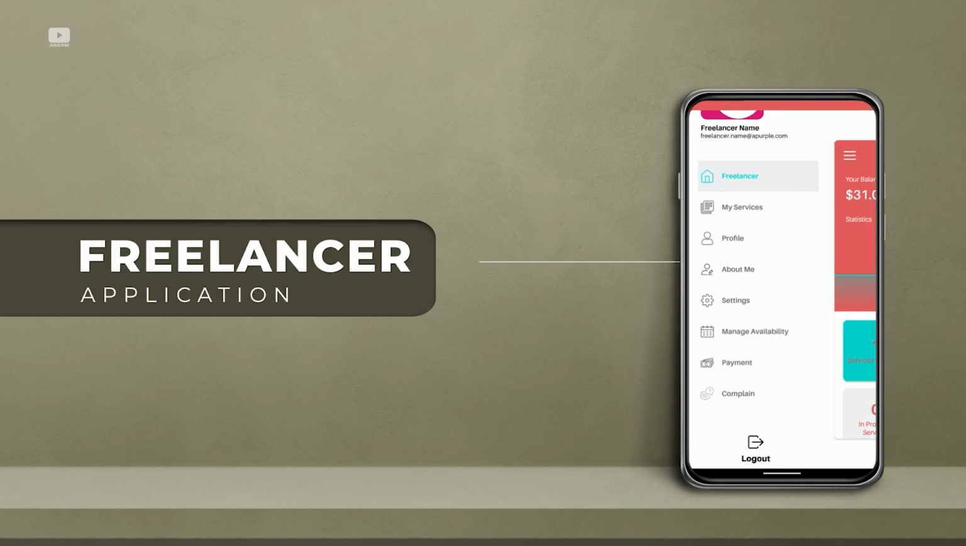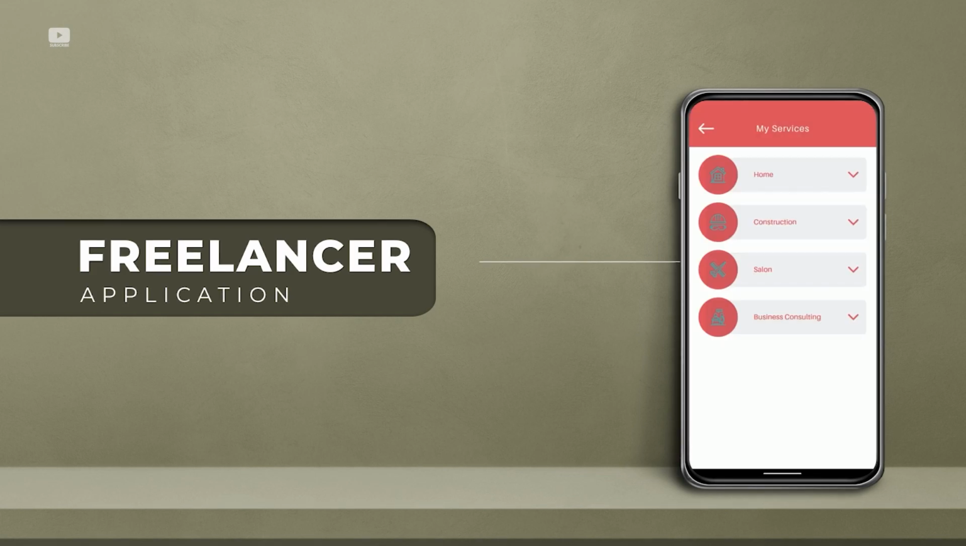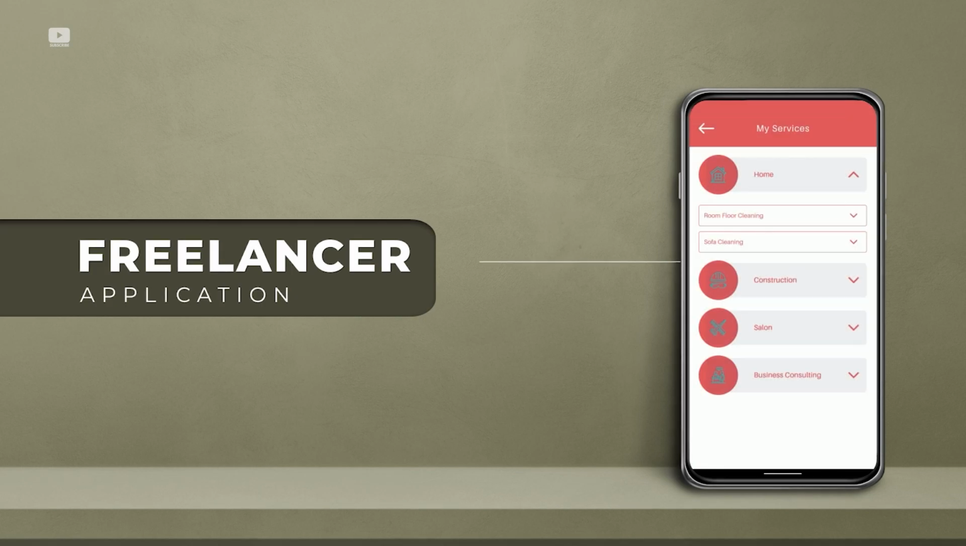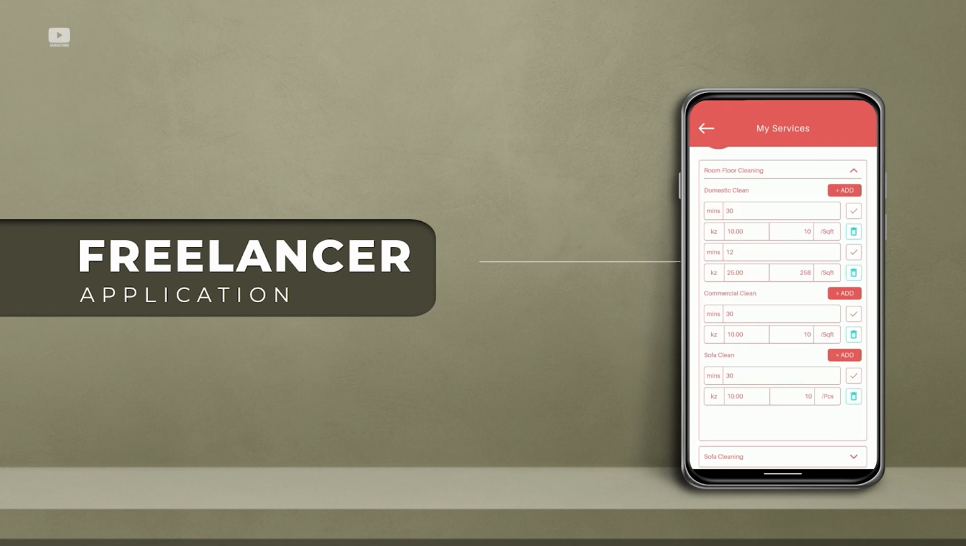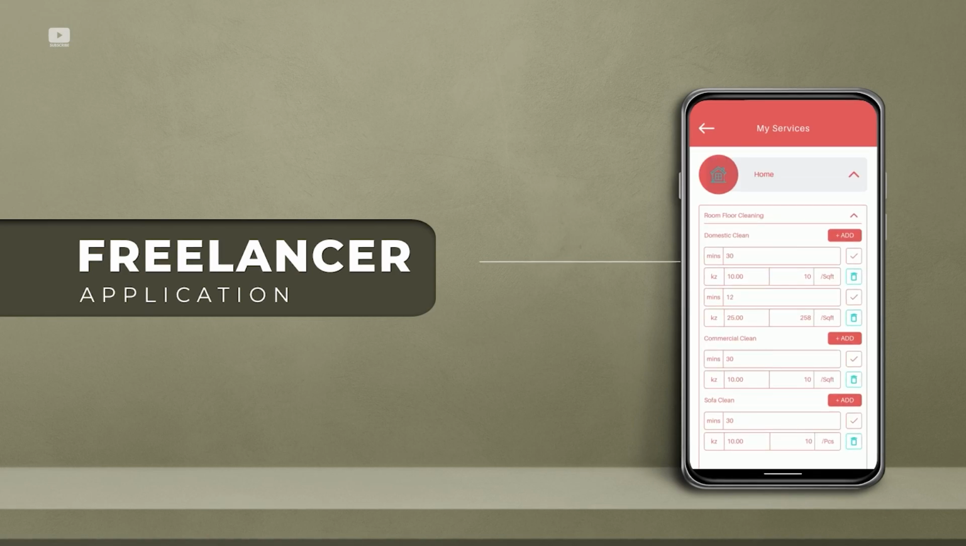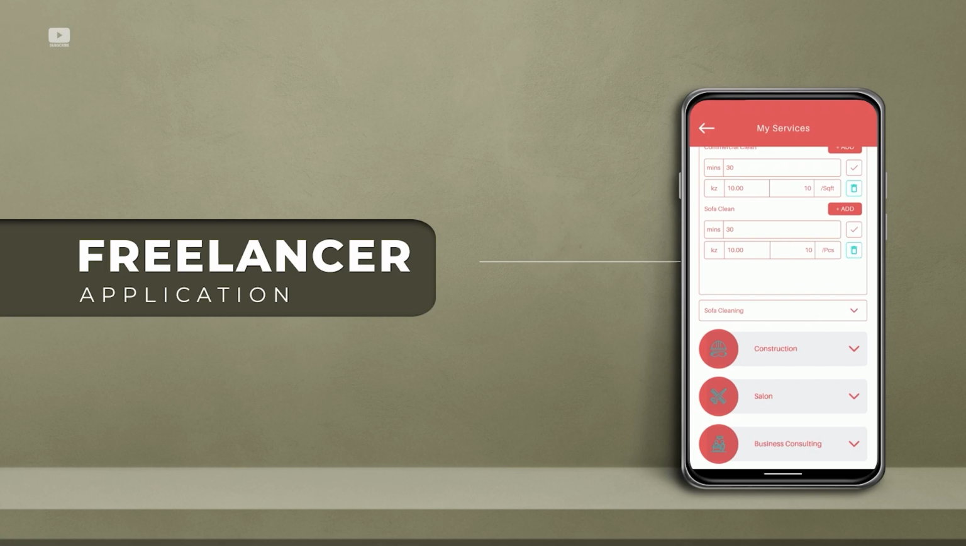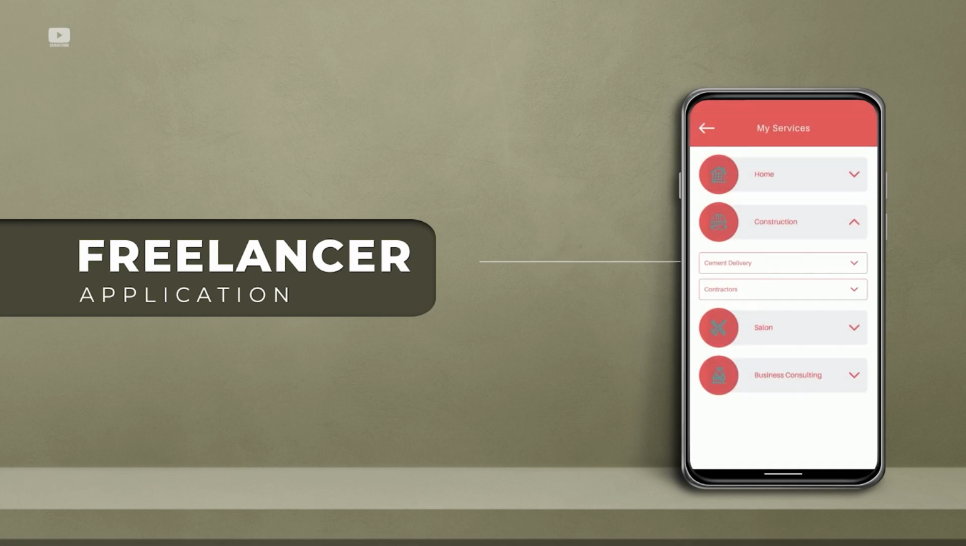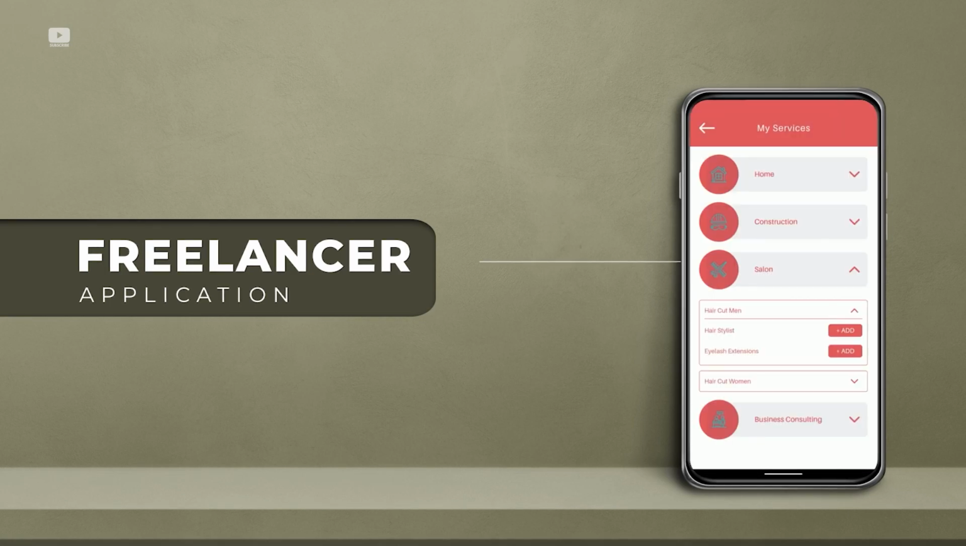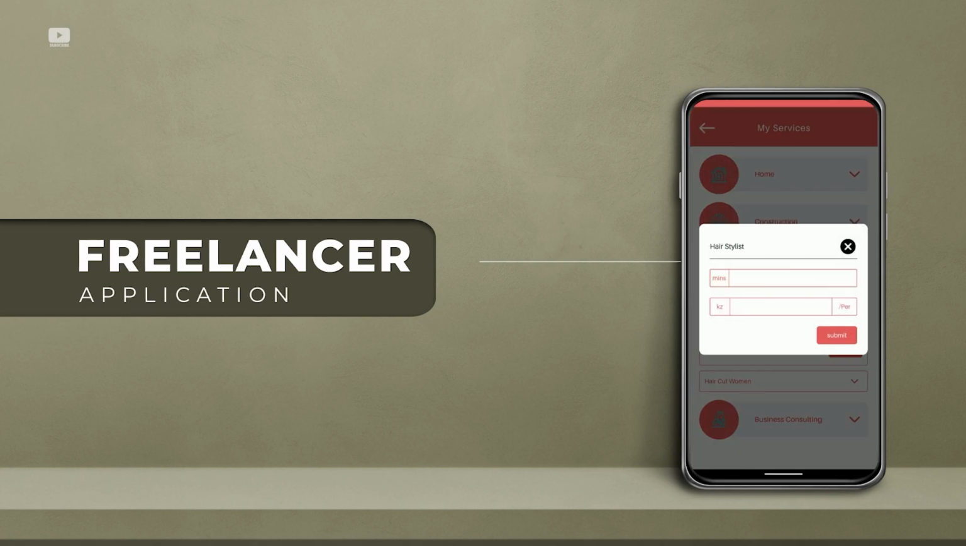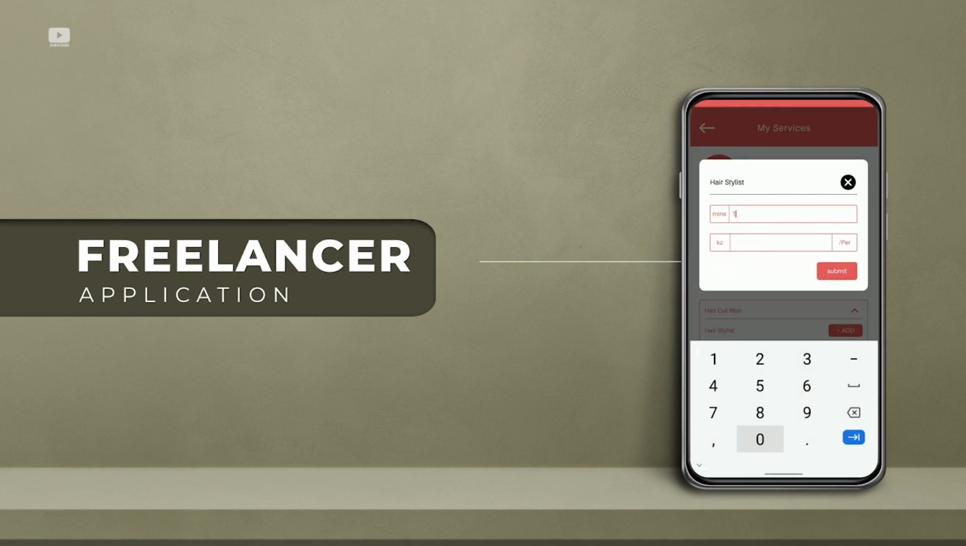Say for example, you tap into home and you can see the sub-services below that: home cleaning, room floor cleaning, and sofa cleaning. Construction has sub-services, salon has sub-services. As a hairstylist, the freelancer can provide the duration in which he or she can work along with the amount.